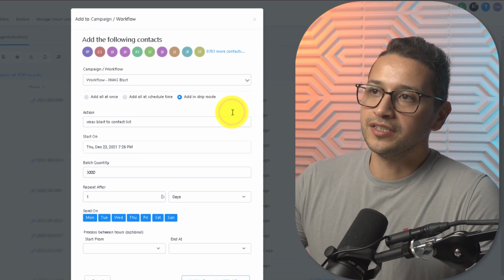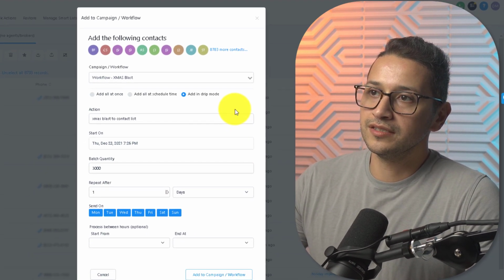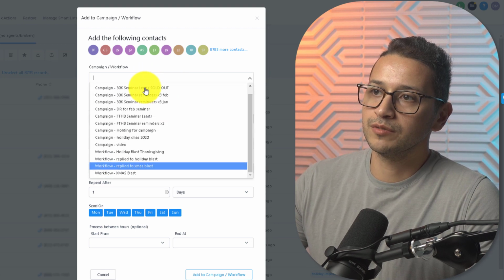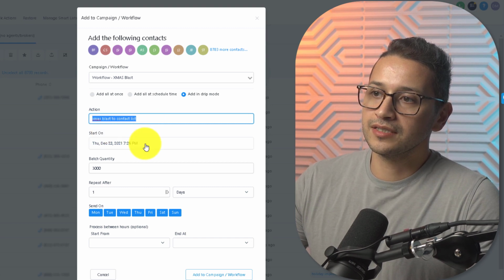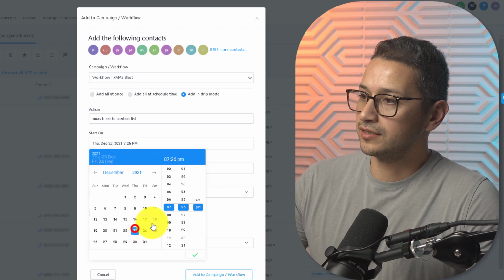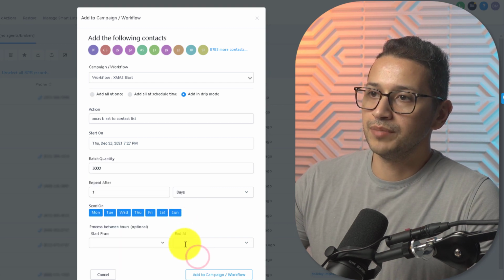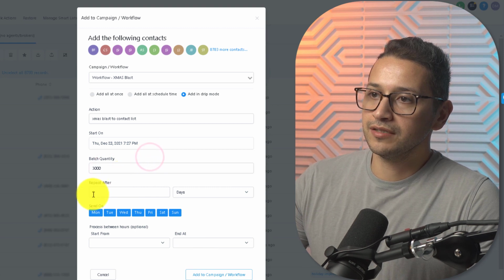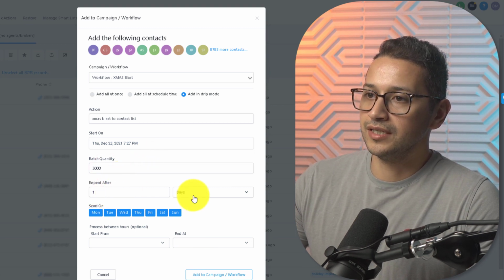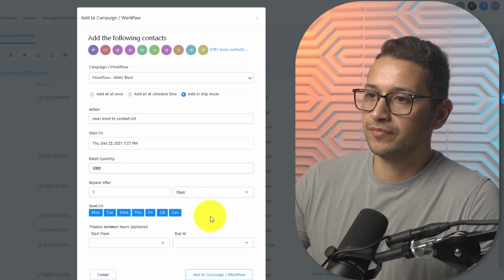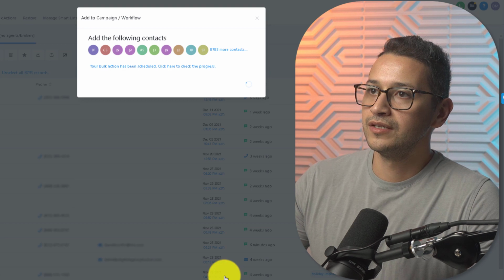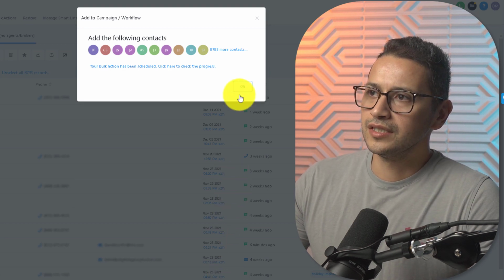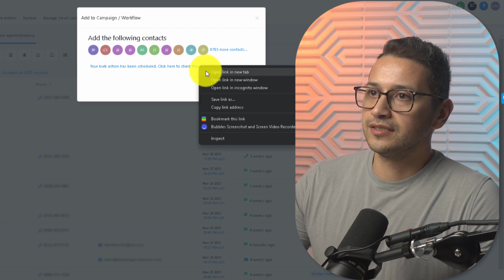Okay, so what we're gonna do right here is we are going to add all the contacts in here. Make sure you select the right workflow. Okay, so Xmas Blast. Xmas Blast a contact list. Just went ahead and typed that in there. And then select the appropriate day and time. So we're gonna select it for right now to start. Batch quantity is gonna be 3,000 per day. Repeat after 1 day. And it's just every day going through, you know, until it finishes. And then, let's see here. Yep, that's it. We're gonna add it and be gone. There you guys go.